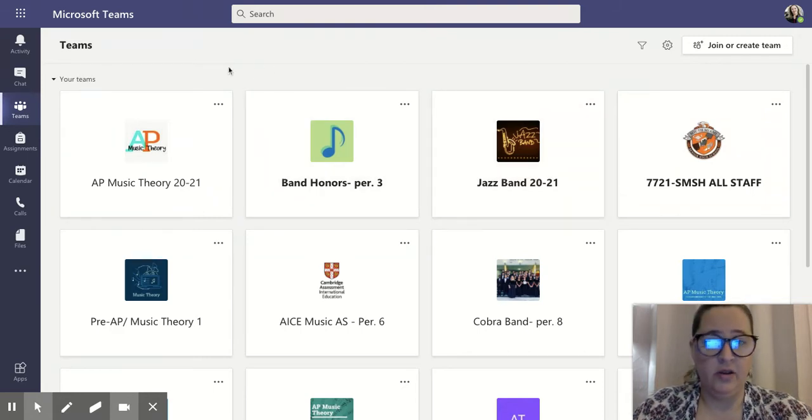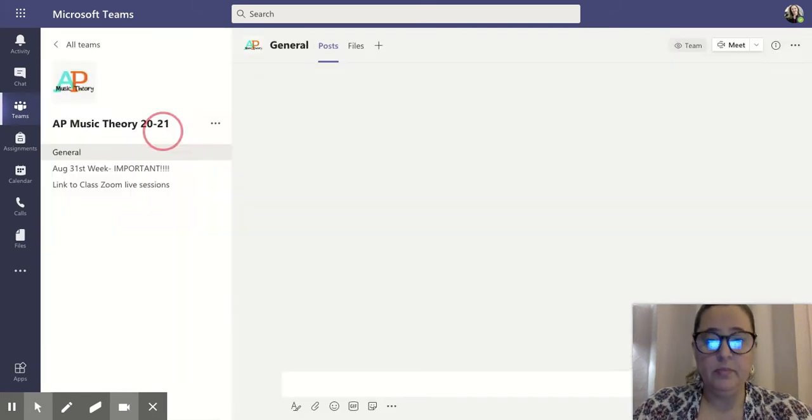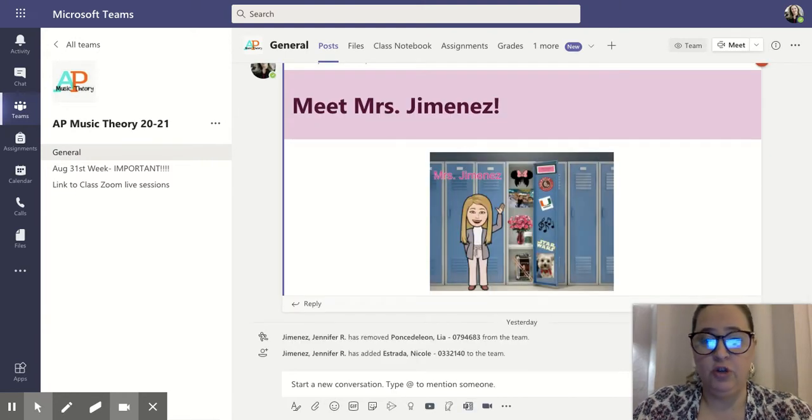Pick any team in Microsoft Teams. I'm using the web browser version, but you can do this in the app. I'm going to select, for right now, my AP Theory team. Once you click on your team, your general channel will pop up.